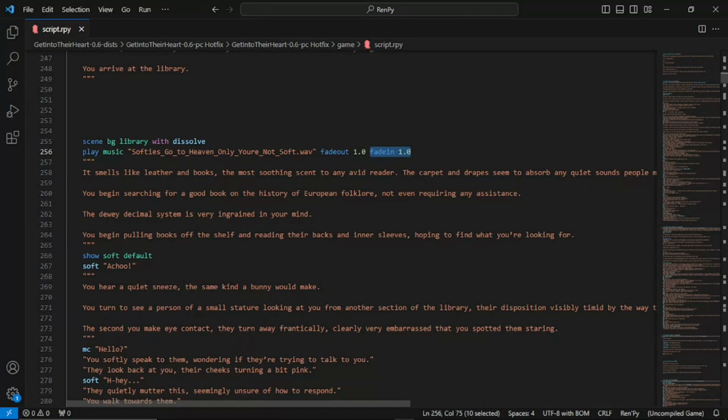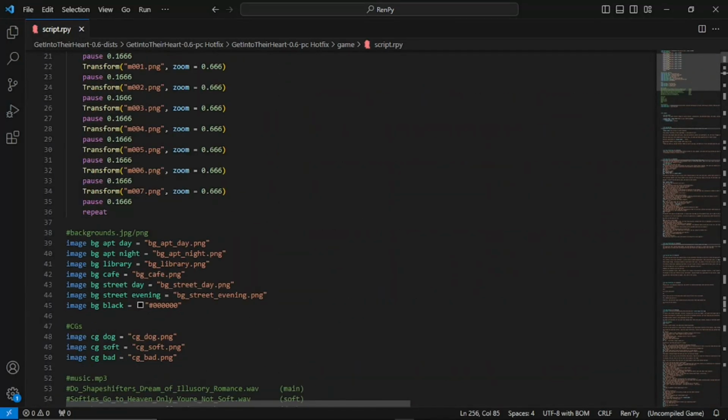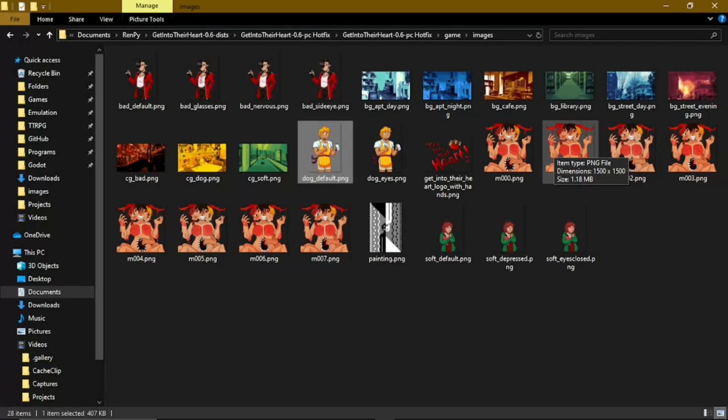So I believe these are 1 second each. So yes, there's that as well. Let's go down. Oh, yes. This is getting into spoilers. You've been seeing it, but I will now explain this.